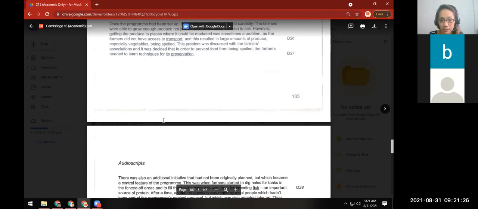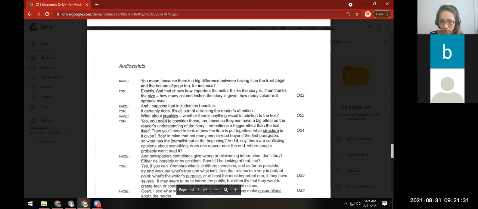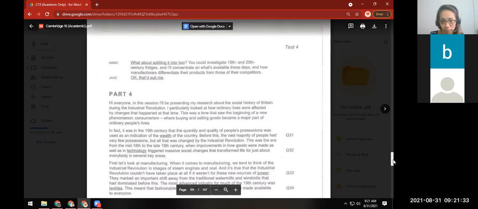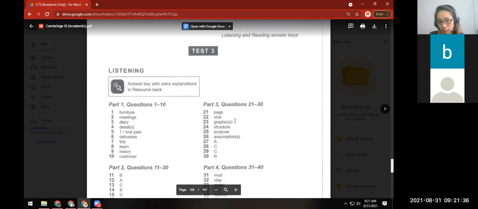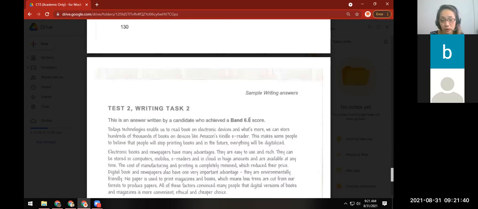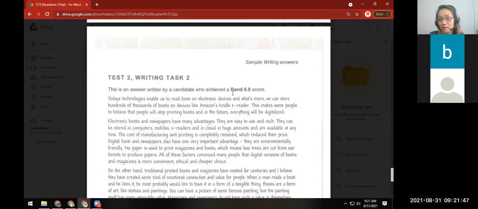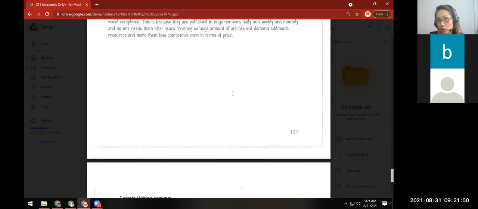The sample writing, I don't really recommend them because not all of them are aiming for band 7. So you might write like this, but that's actually just a band 6. So aim for, I'll be teaching you some strategies aiming for band 8, so that whatever happens on test day, you have a fallback.